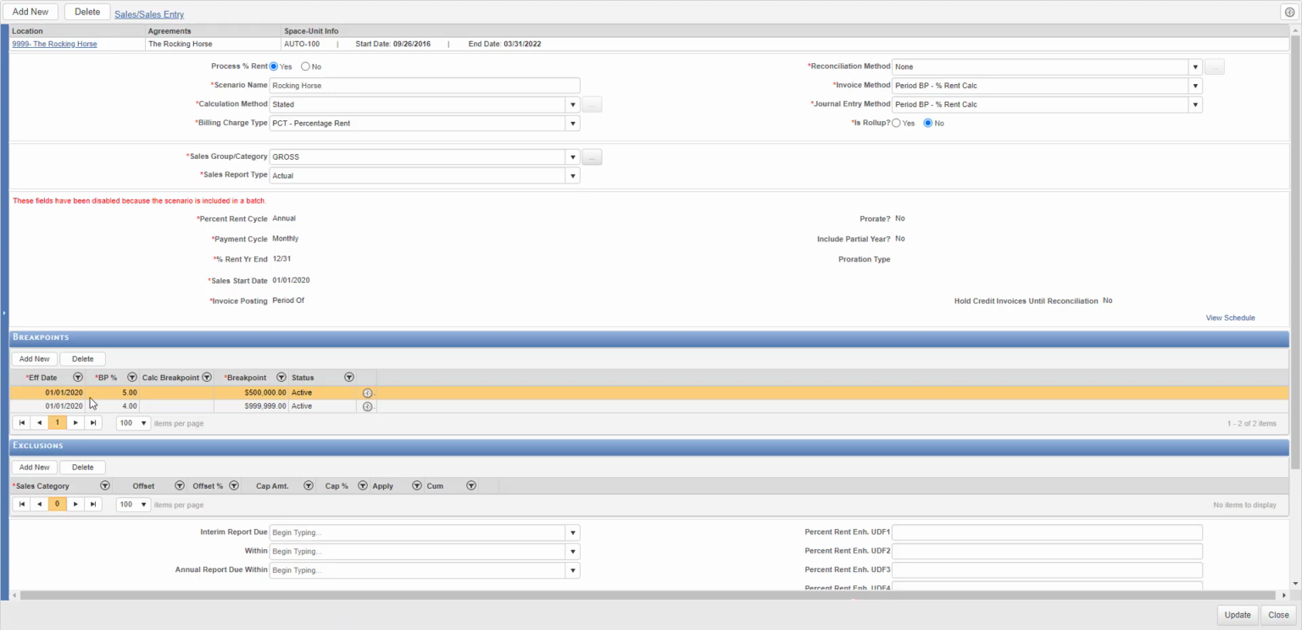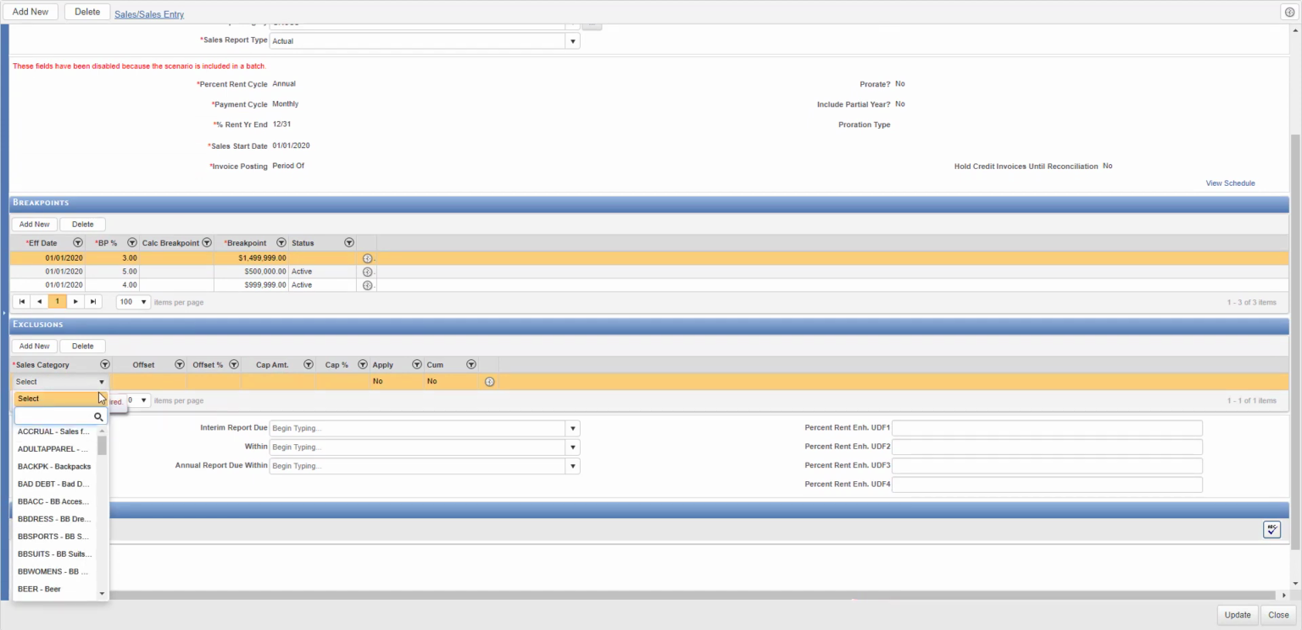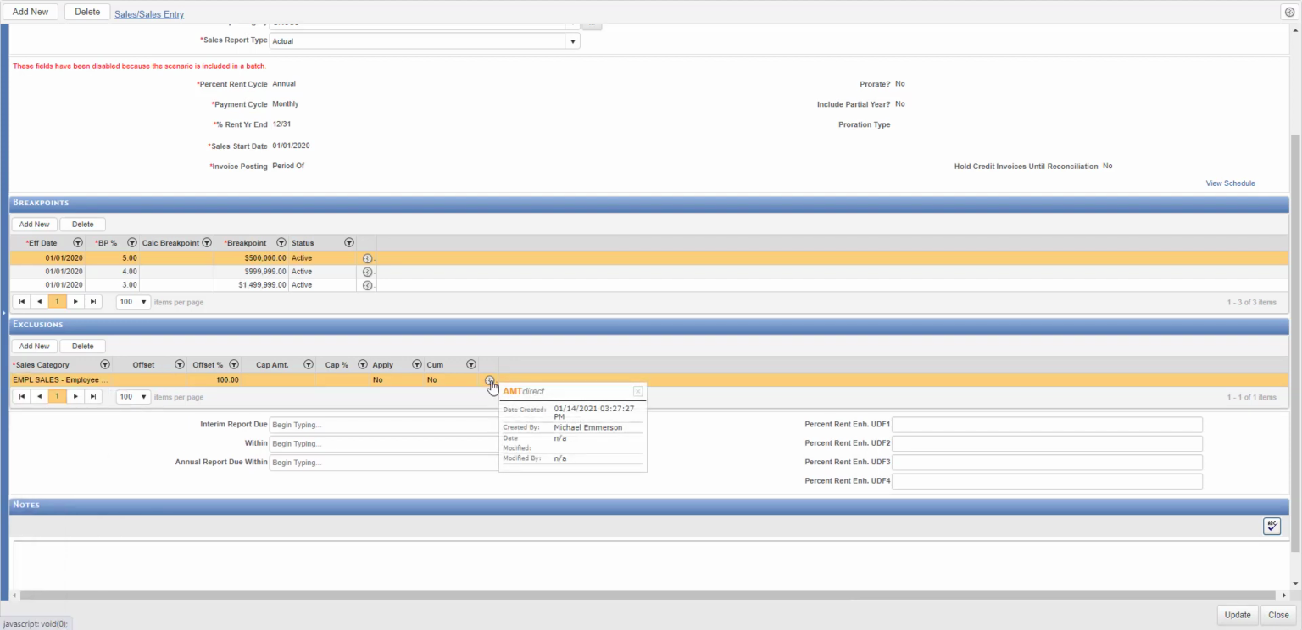AMTdirect can also manage multiple breakpoints or thresholds with varying percentages to quickly determine amounts owed. You also have the ability to capture different sales categories that may be excluded, like employee sales or credit card fees, and those can be offset or have a threshold.